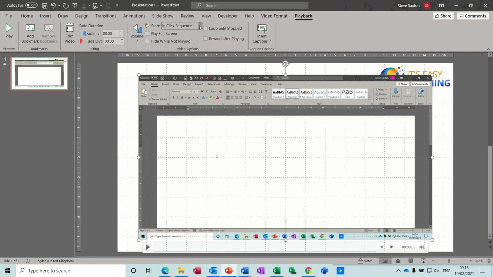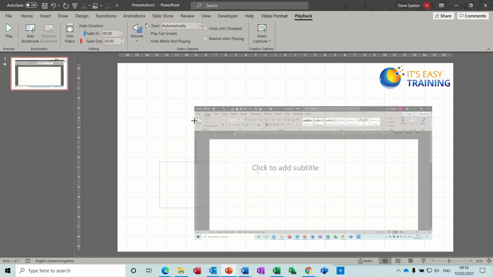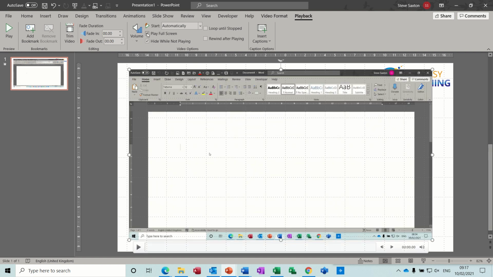I always get these to play automatically, so as soon as the slide appears, the video will play. Then you've got this option there to play in full screen. You can tick this option if it's only a small section of the screen, and if you haven't got it ticked to play in full screen, it'll just hide. You can have it loop and you can have it rewind after playing.